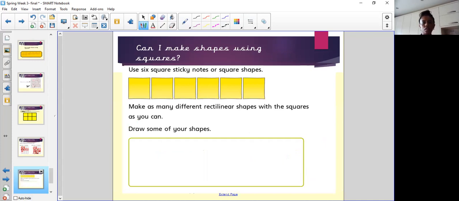So it says here, use 6 square sticky notes or squared shapes. Make as many different rectilinear shapes with the squares as you can. So just like I showed you earlier, I can make many different cool shapes with my 6 blocks. So I've got my 6 square blocks here in front of me. Here's another shape that I've made here. So I could put my blocks together, and then I could also draw it if I wanted to.